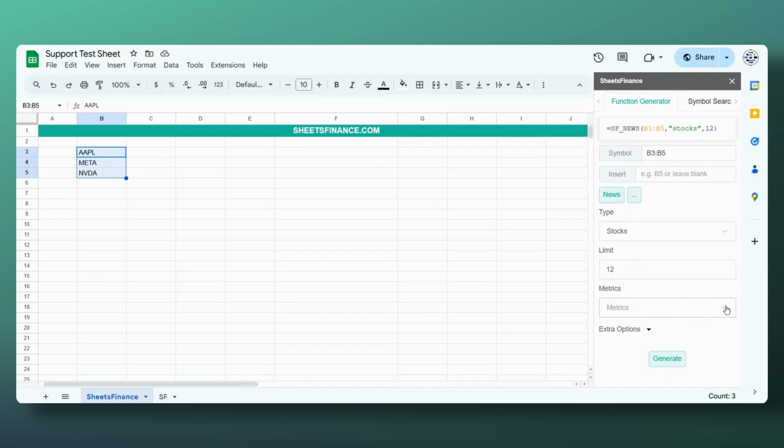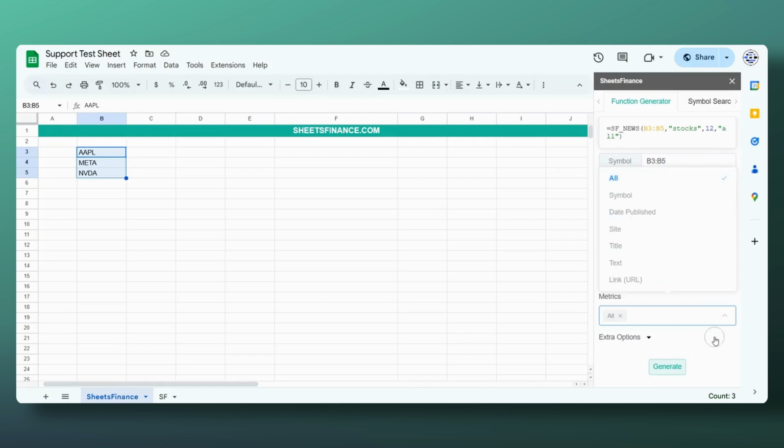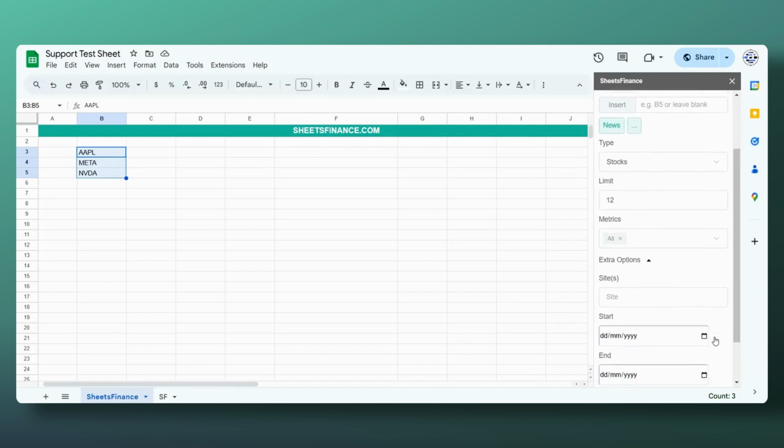Now let's look at metrics. So metrics is what is outputted. Of course, we have all, which is the default setting, which allows to get the symbol, which, as you can see, is Apple, Meta, and NVIDIA, the date in which the article was published, the site who's published the article, the actual title, a short summary, which we just call text, and the actual link or the source to that article, which appears as a link or URL.